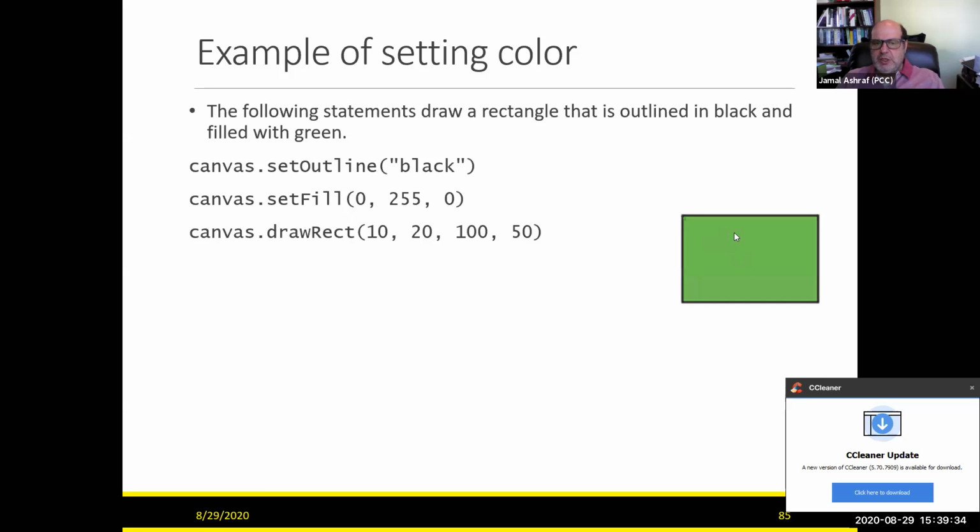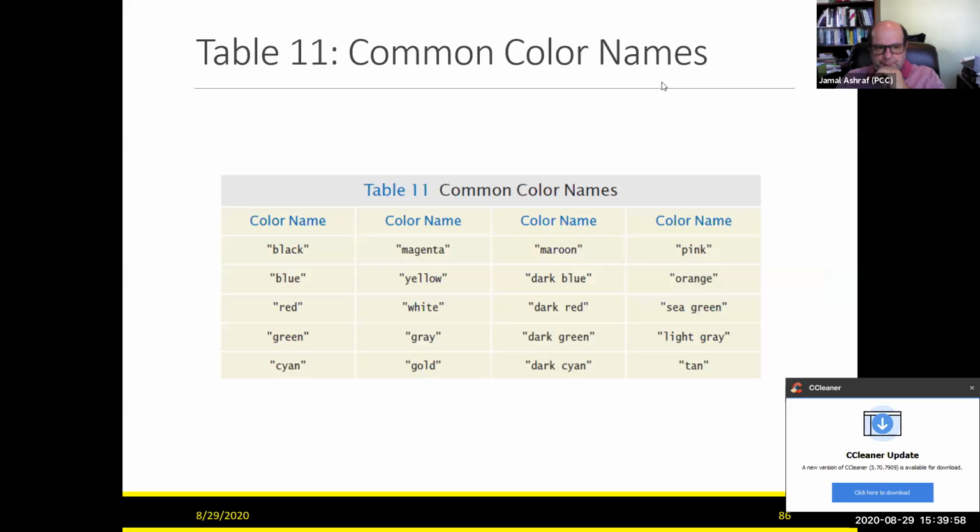So in this case, we have the outline as black, so we can call it, and we are using a number. We could basically put green over here. So 0 to 255, 0 is green. So I could just spell it out, or I can just put it in there. And then we're going to be drawing the rectangle: X, Y, width, and height. So that's how it's going to happen. So we can put the name of the color, or we can just use the numbers.